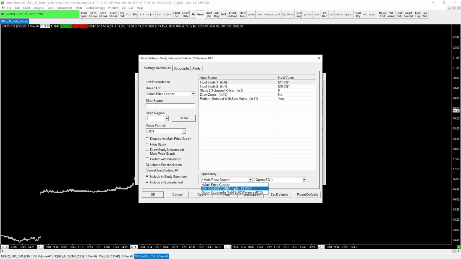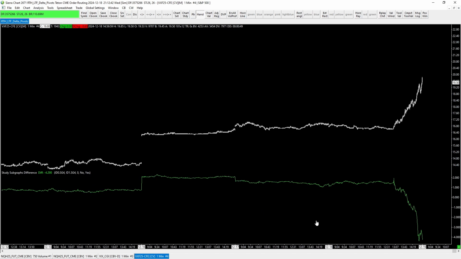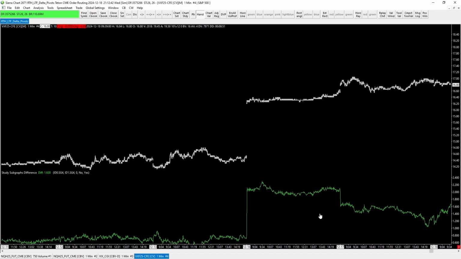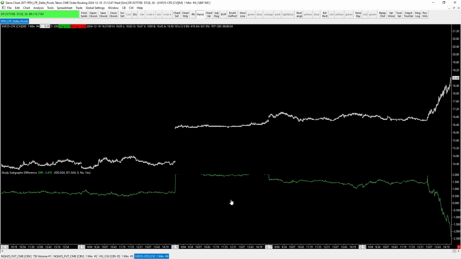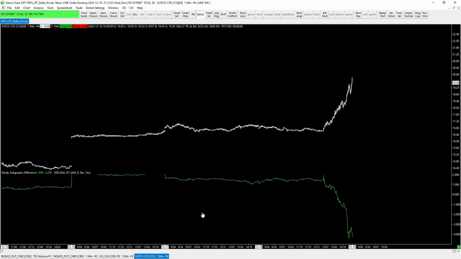So the question is, which one do we want to be the main one? Let's do last main price minus VIX last. Okay. Again, they can happen awfully fast. You're in a normal regime here, and then boom, you're in backwardation, a high vol segment here.